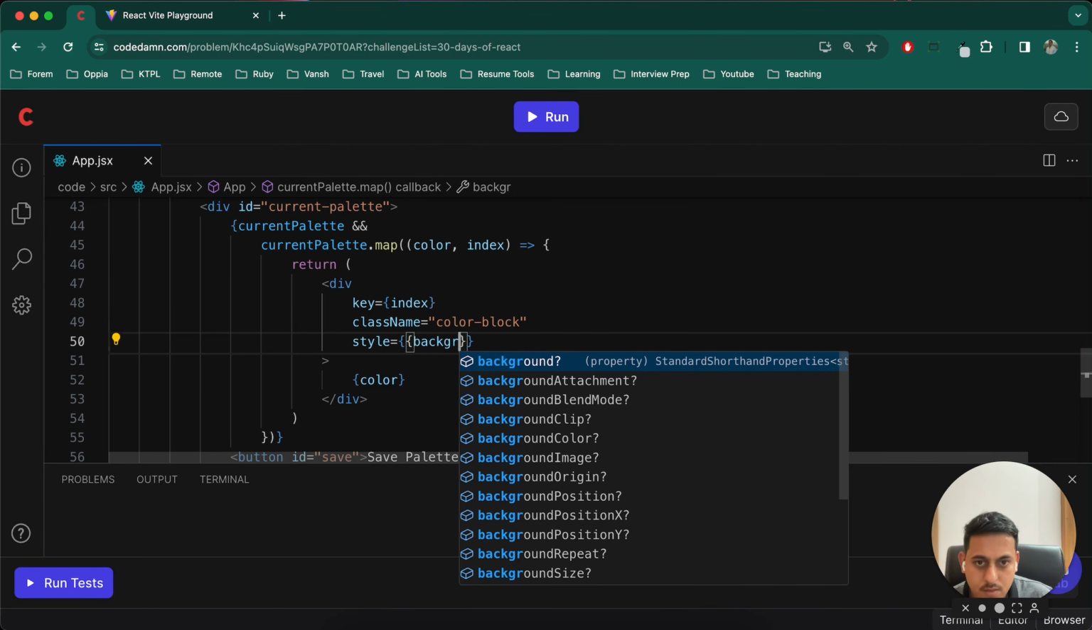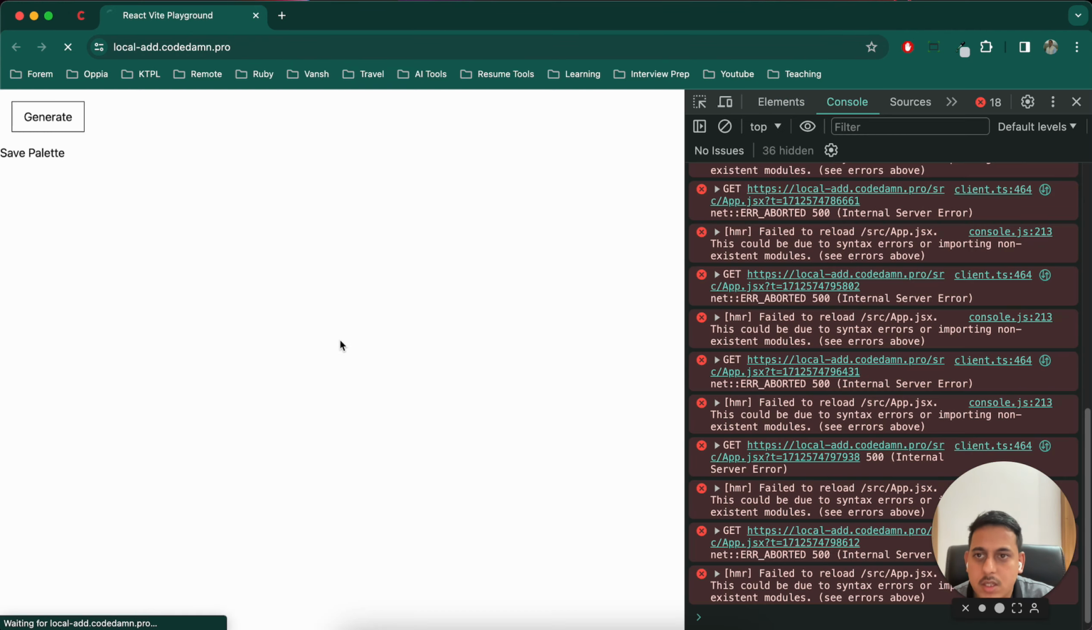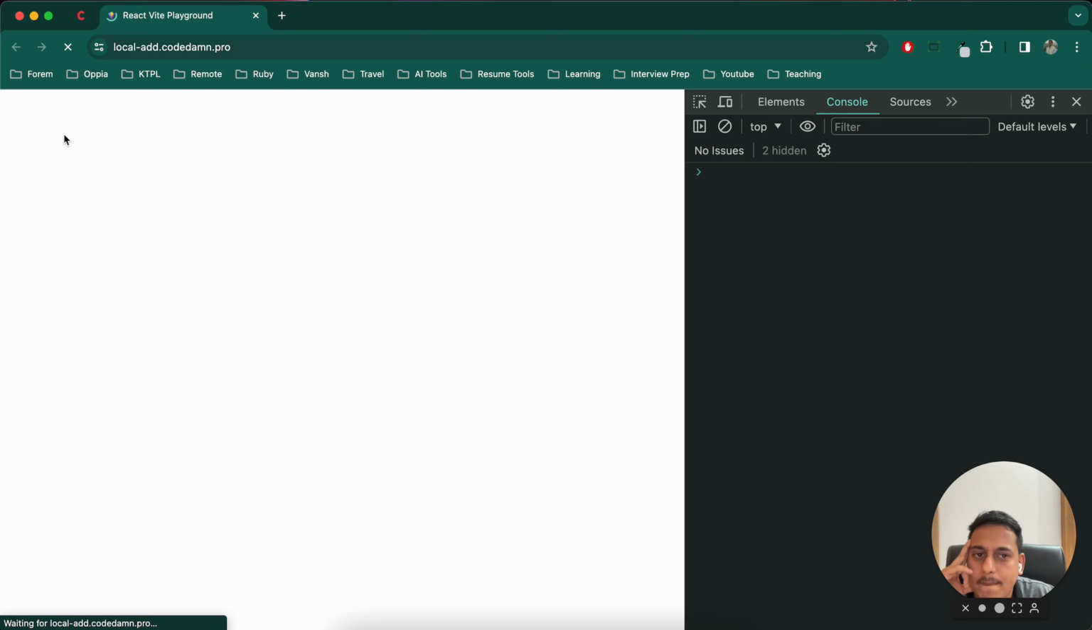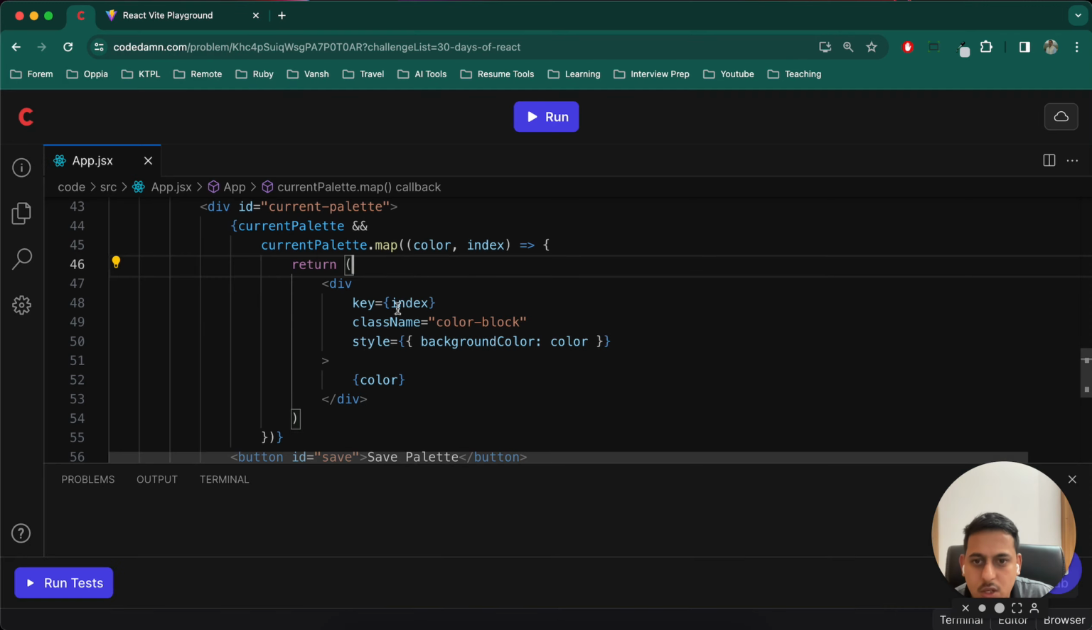background color equals to color, this one, sorry, not equals to this. Let's see, refresh, and it is working. Now we just have to fix the UI.